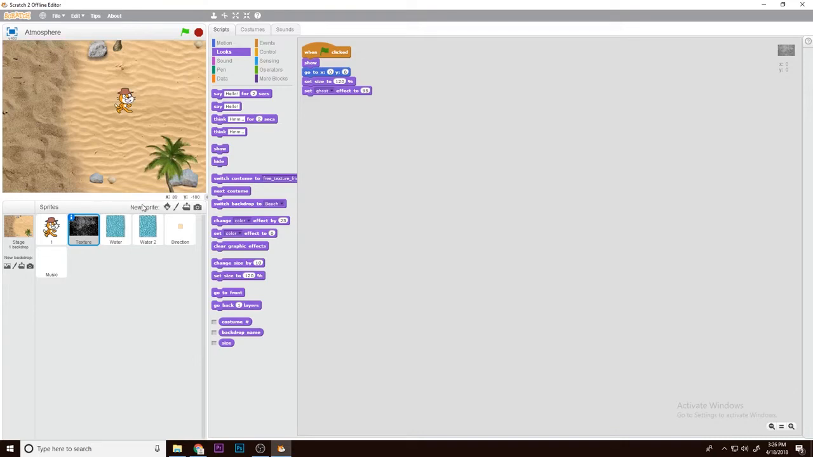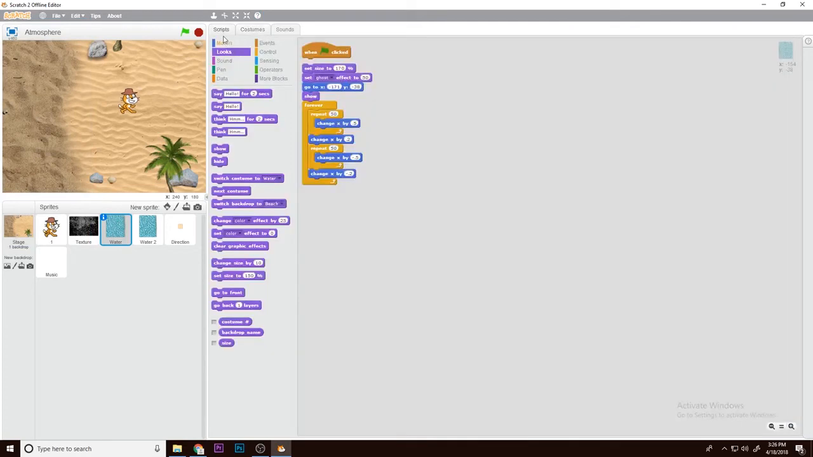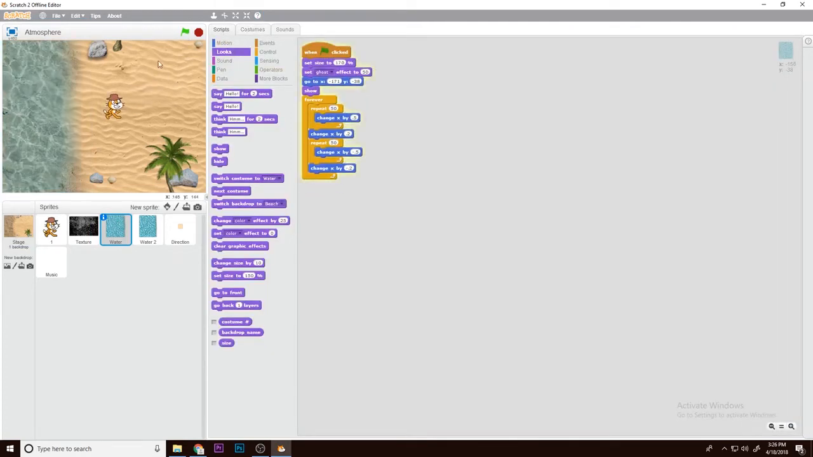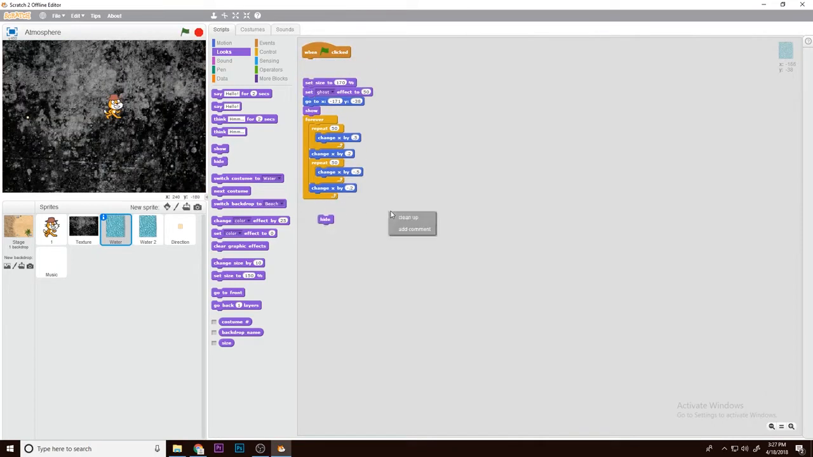Now what we are going to do is add some waves. So I have this water sprite that is a little transparent here on the end. If I show you the script, basically it's just going forward, then coming back. And its transparency, or in Scratch they call it ghost effect, is 50. So as you can see, it's just going, then coming back, going, and then coming back. And the opacity is at 50. Now I'm actually going to hide this so you can see the next wave.